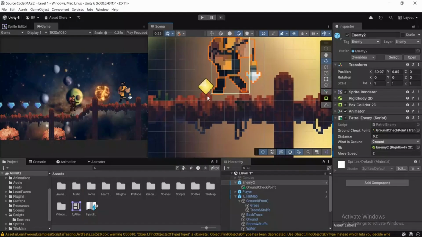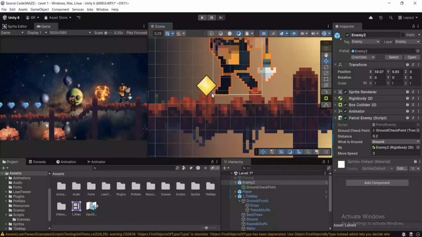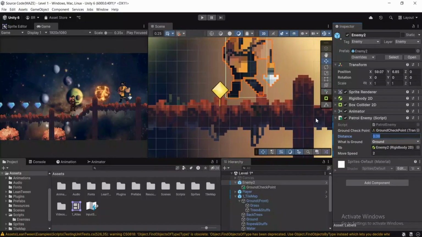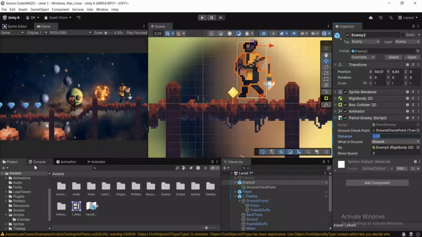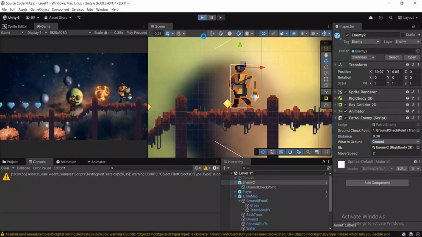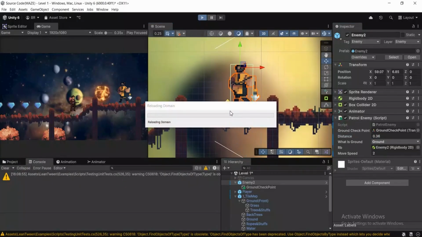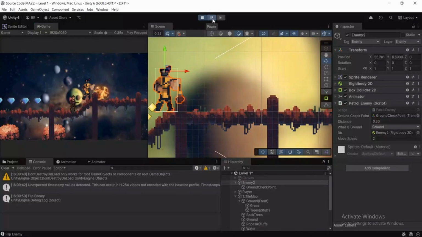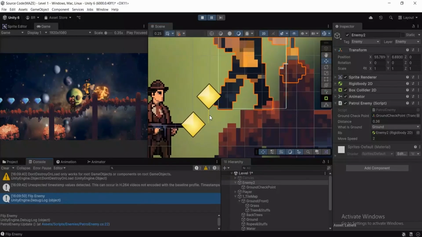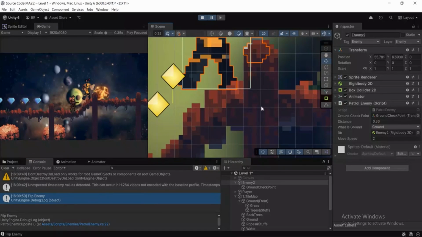Now the ray is visible, but it seems way too short. So I'm going to make the distance something like this much, something like 0.36. Let's select our console tab, and we will quickly play our game, and that message should pop up. We can see once the enemy was over here, the message popped up inside our console tab saying "flip enemy", because we can see this ray is not colliding with this ground at all.